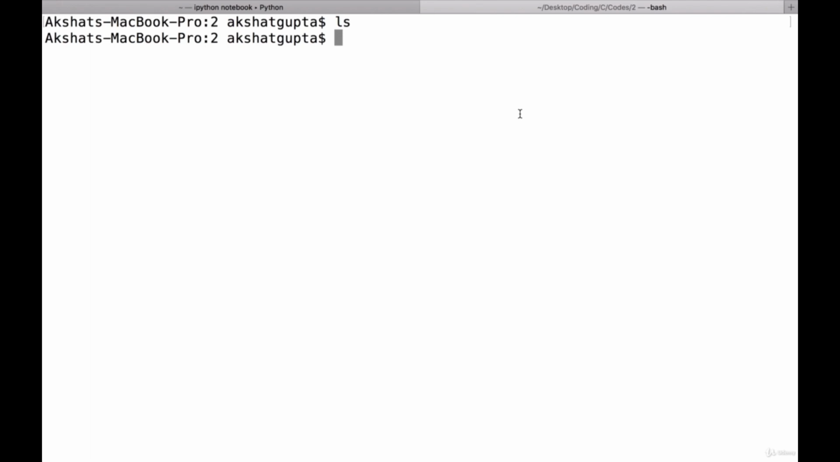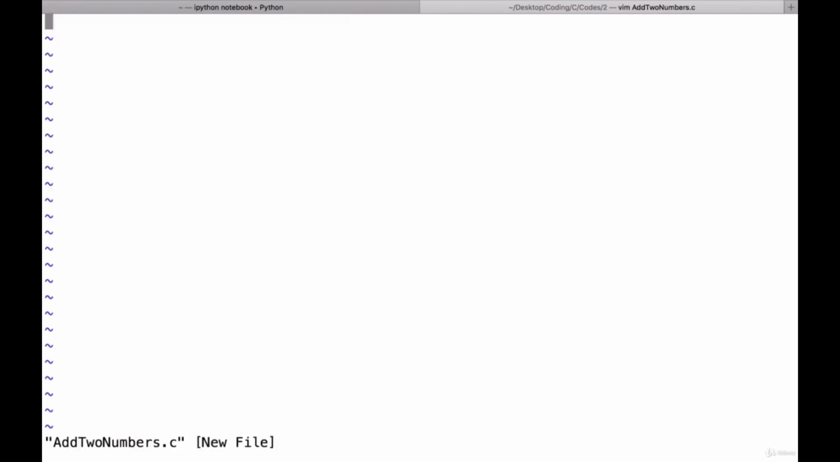So we will add two numbers. To do that, let's create a .c file, which I'll call add two numbers. You could call it anything. So .c, sorry. And let's begin with the two things that you do in every C file.